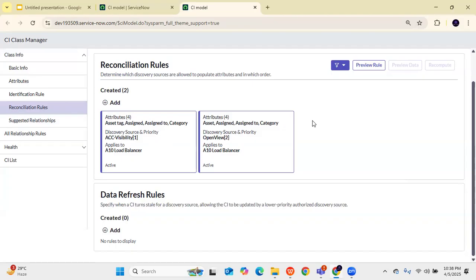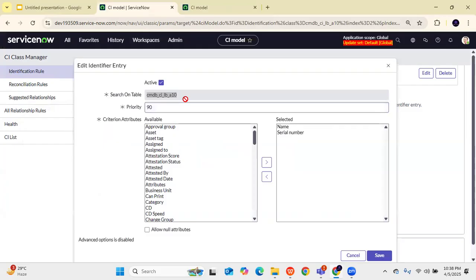No. Yes. Can you please repeat again? Sorry, I didn't get it. Okay. So let's say this is the table, right? CMDB underscore CI load balancer. This is the table.